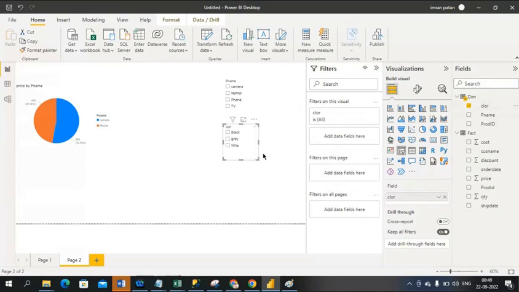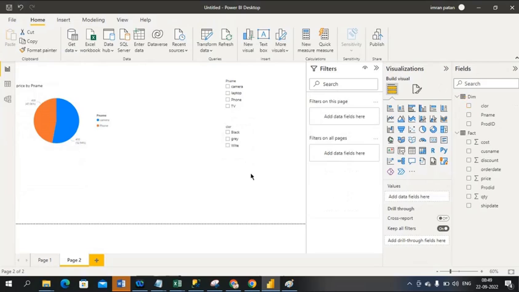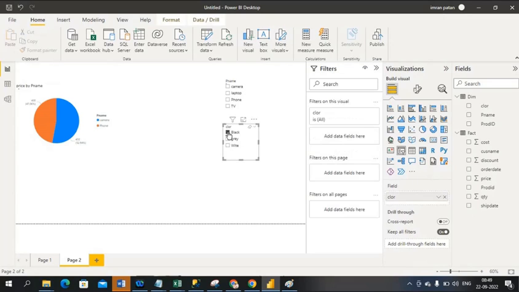Color. Okay. So I have two colors here. According to my color selection, I mean what color product has been sold, I want to show. Okay. So if I click on black, so this is black color. If I click on gray, according to my color. If I click on white, so no sales on white.